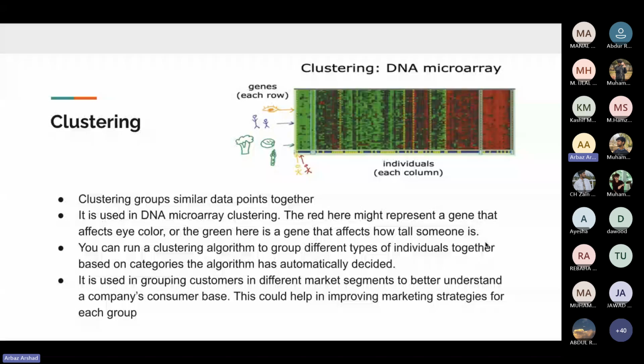So basically, we arrange data in such a way that this is different from another set. You can run a clustering algorithm to group different types of individuals together based on categories the algorithm has decided. So this is a kind of clustering algorithm in which you differentiate your data based on their similarities.